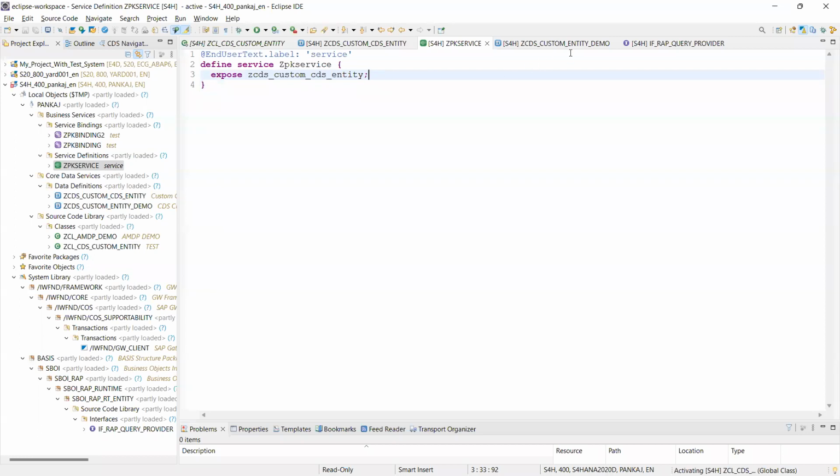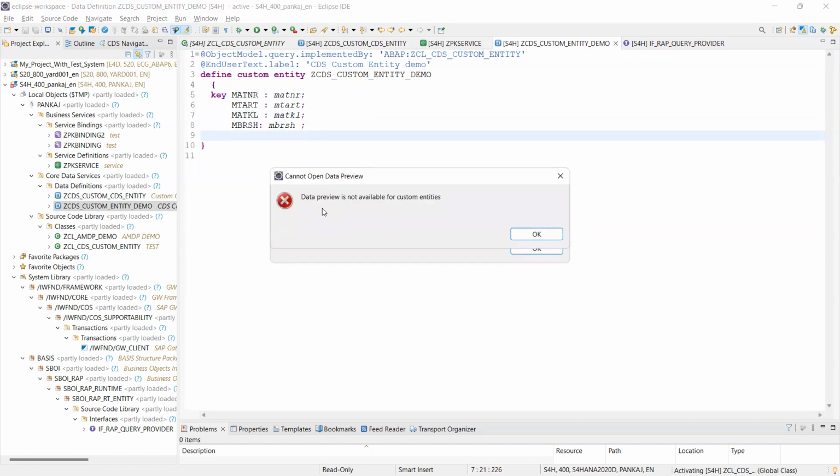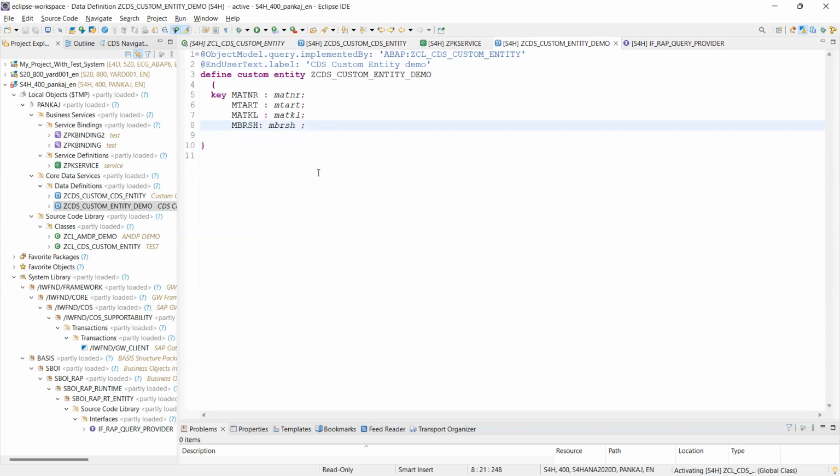And one thing: if you try to execute this CDS independently over here by pressing F8, it will not allow. You will not be able to test here. You can see that data preview is not available for custom entities. So data preview is not possible here. We can test it through the service. Like the virtual element, which also cannot be executed directly here, in the same way this custom entity also cannot show the preview here. You will have to call it through the gateway, or through a UI5 or Fiori application, or any third-party tool.